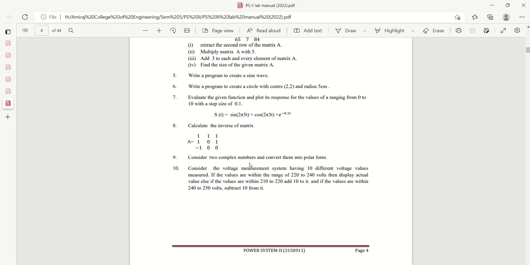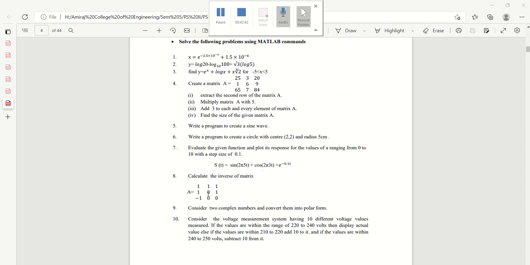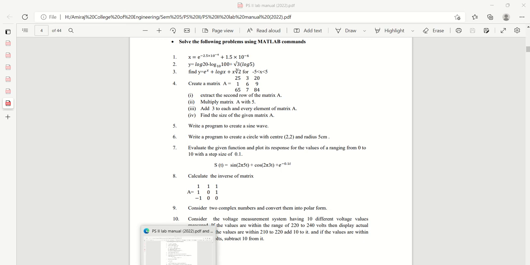Next one, and most probably the last one, because it has been dragged out too long, the ninth one, which tells us to find two complex numbers and convert them into polar form, which shall be so interesting. Now we have to write any two complex numbers, and we have to convert them into polar form. And how will you do it? Let's see. Let's consider two complex numbers and convert them in polar form.